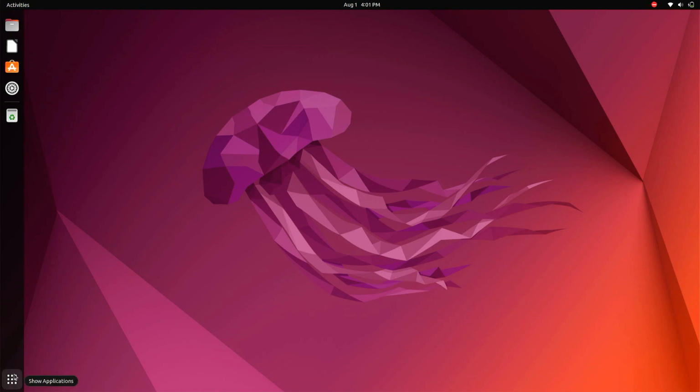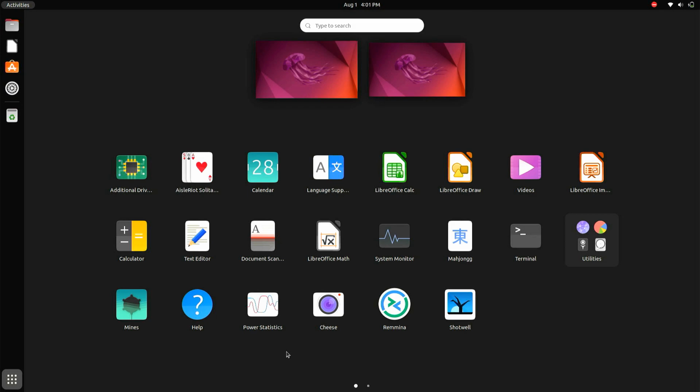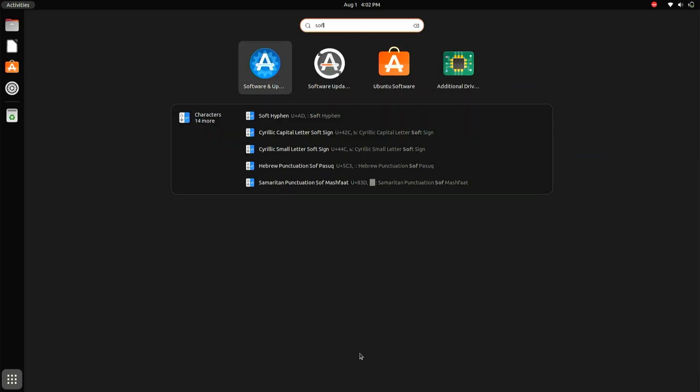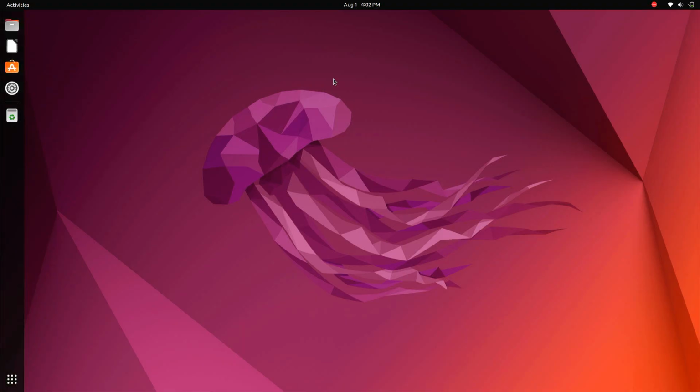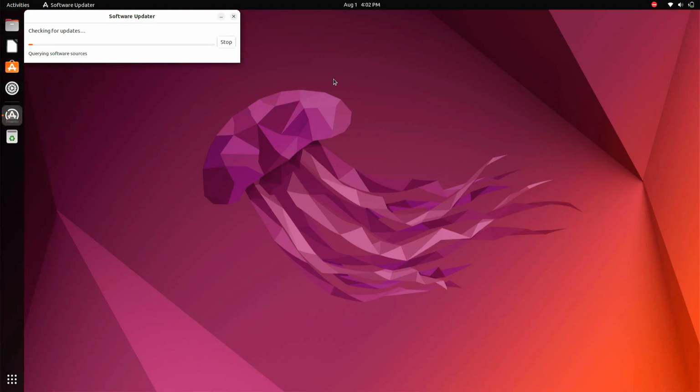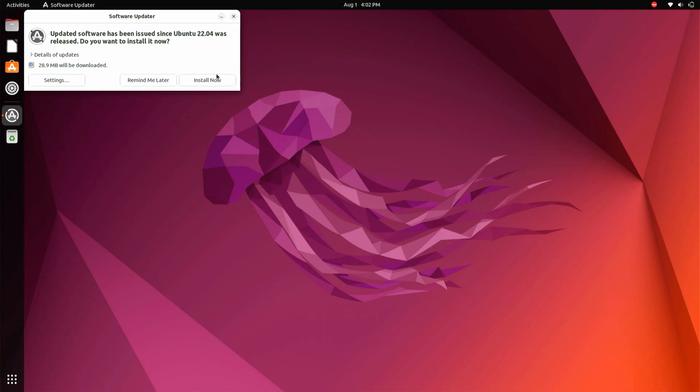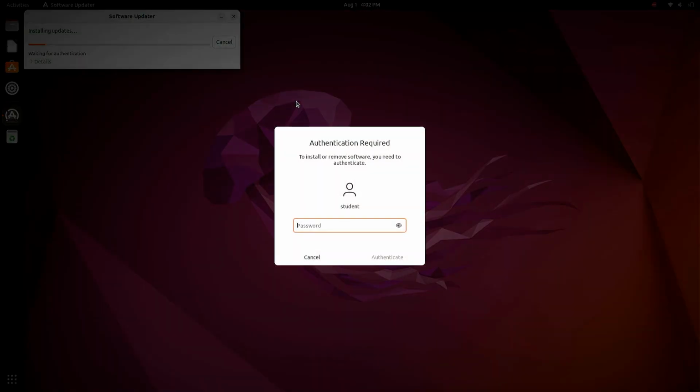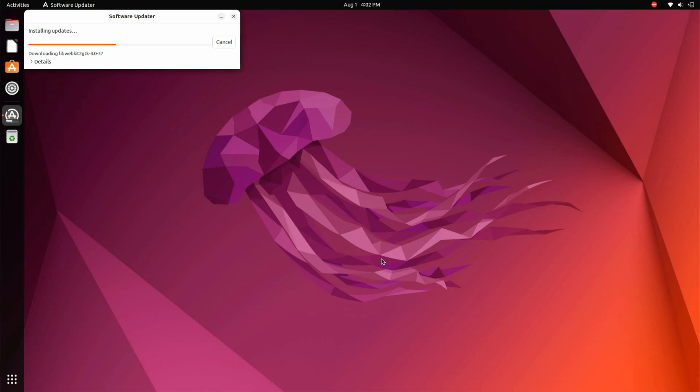Then go back into the app grid and type SOF. This will help you find the software updater. Even though I ran updates during the installation, there are always more once the process is finished. So run them now. When the authentication box pops up, put in your password, whatever you picked out, and click Authenticate. Now it will download and install the available updates.